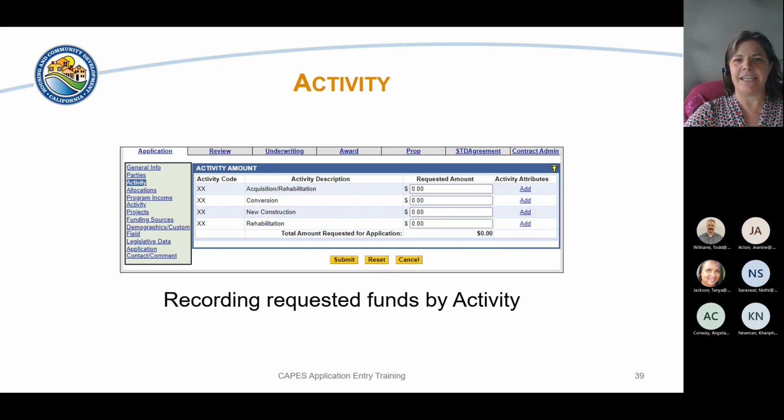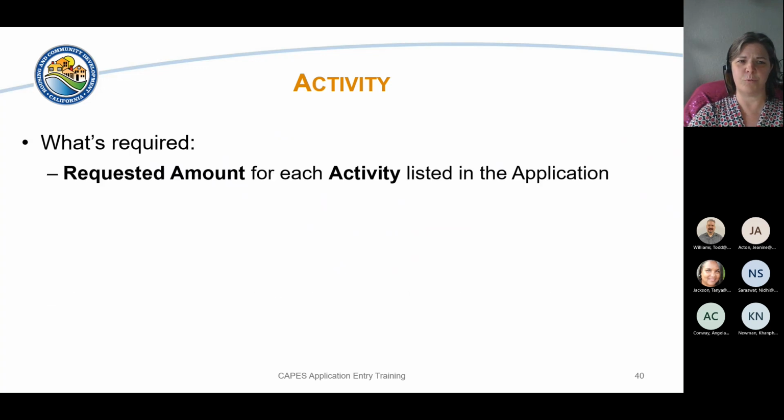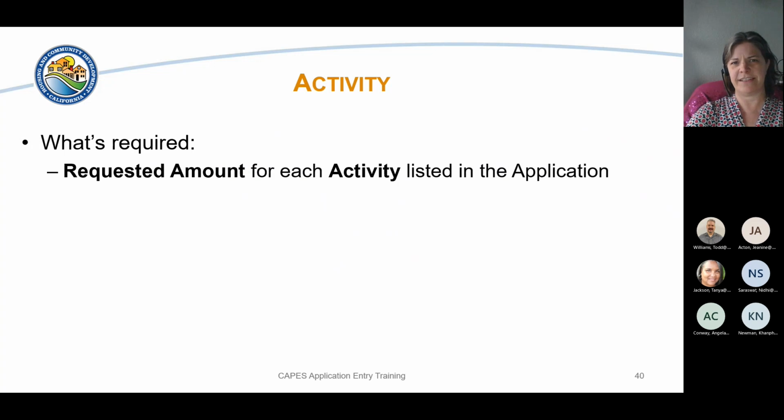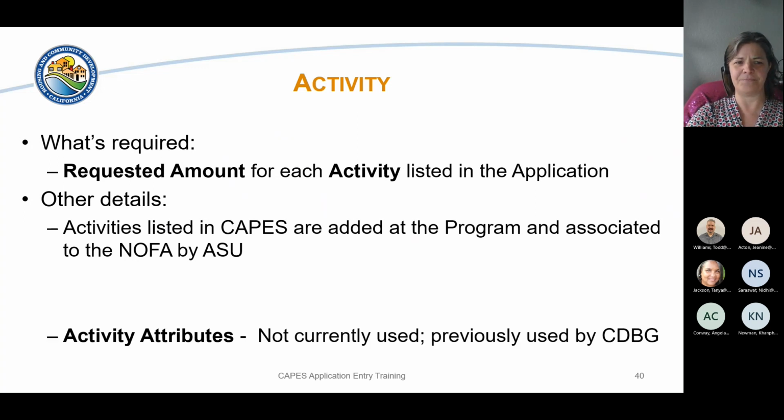So getting into activity and then allocation, this is where we get to start actually talking about funding. Specifically, activity is how we record the funds that are being requested based on the ways that they anticipate spending the money. So on this screen, when we're recording it, for each activity that funding is being requested, we of course enter that requested amount. These activities are listed at the program level and then associated to the NOFA when ASU adds the NOFA in.